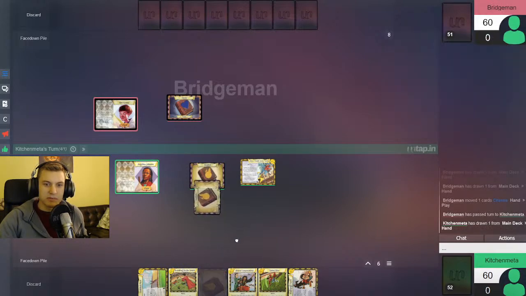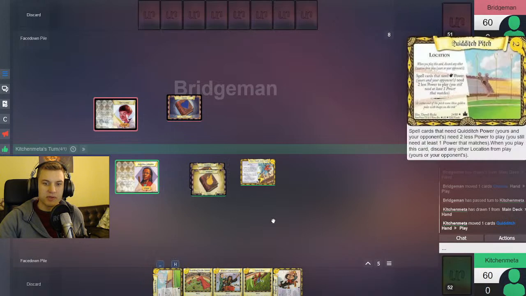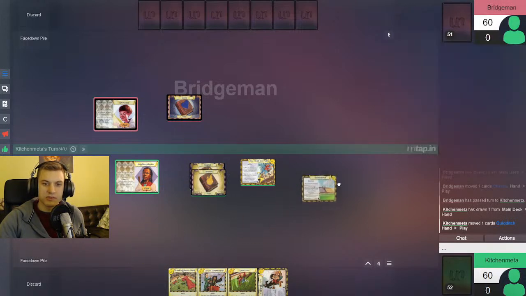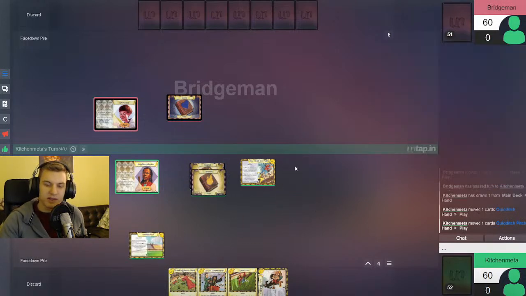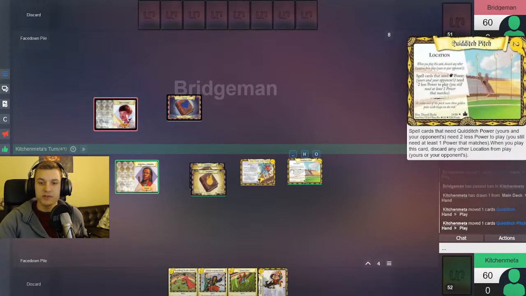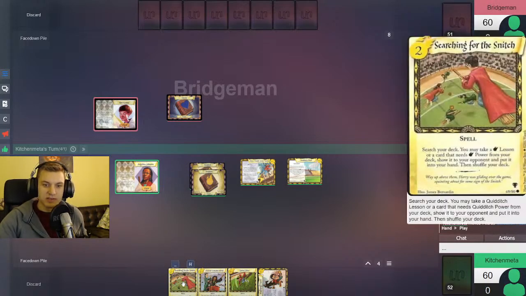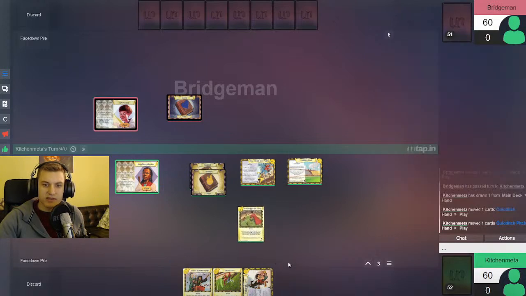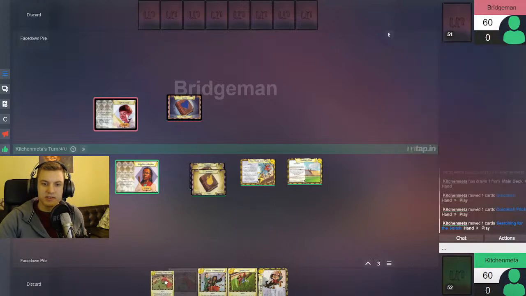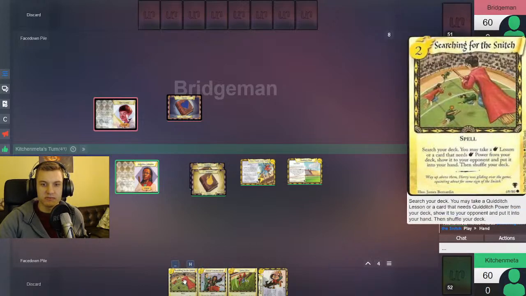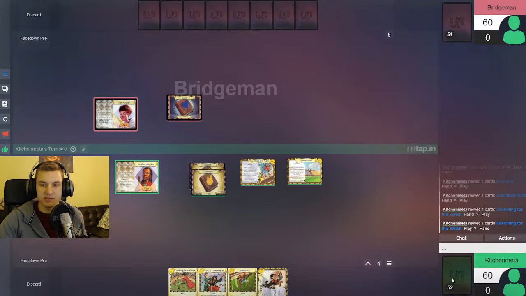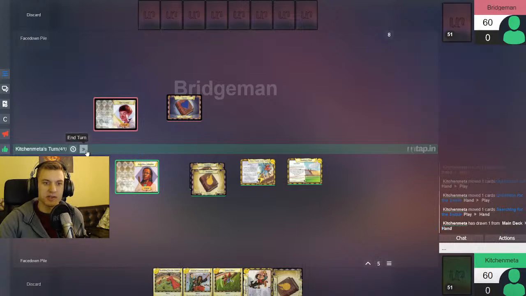So we play a lesson. We play the Quidditch pitch, which is a location that lowers the power requirement of all Quidditch spells by two. And then we play Searching for the Snitch to get... let's not do that. Now, we shouldn't have showed him that, but let's just draw for our last action, because maybe we'll want to get something specific next turn with it, and might as well see what we draw first. Okay, and now we pass back to him.